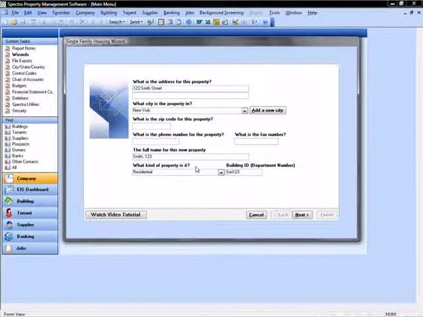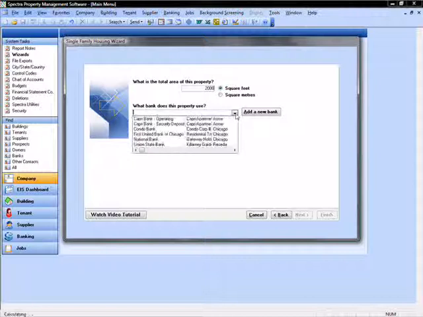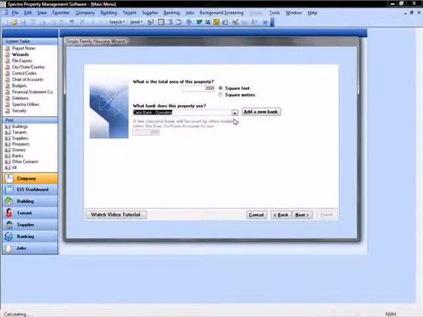The last field on this screen is the building ID. Spectra will also automatically fill in the building ID number based on the first 3 letters of the street name and the street number, but this too can be changed. Next, you will enter the property's area in either square feet or square meters, although this is not a required field. You will then enter the bank account that this property uses. Spectra allows you to set up a bank account per property, or several properties can share the same bank account, which is commonly referred to as trust accounting.